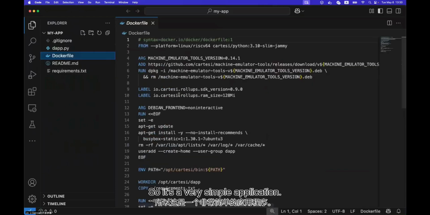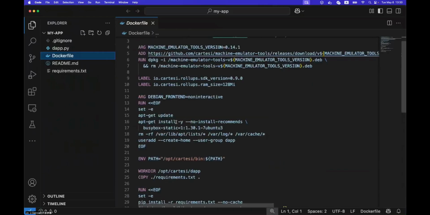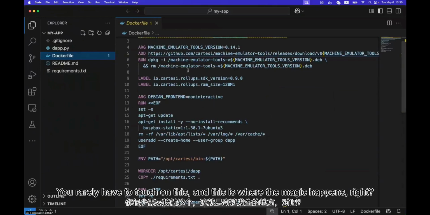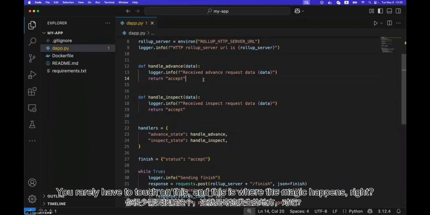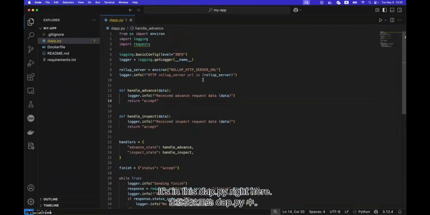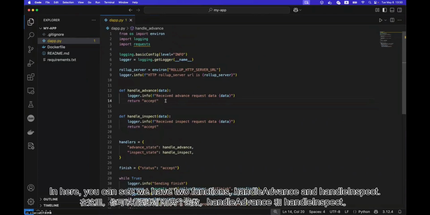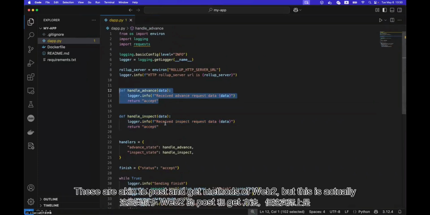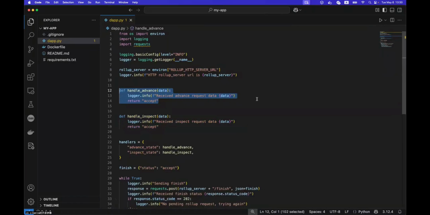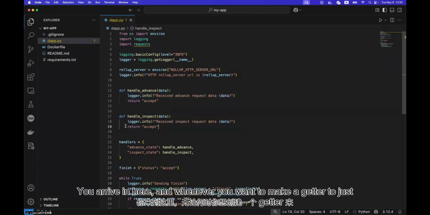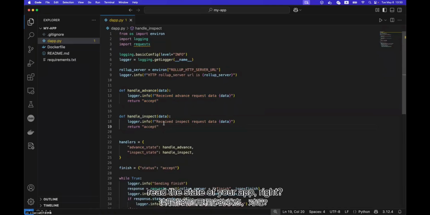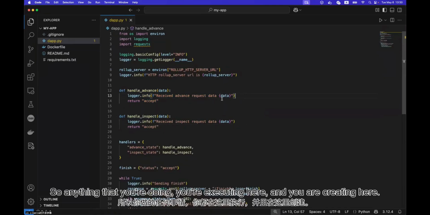So it's a very simple application. In here, we have the Dockerfile that builds Linux. You rarely have to touch this. And this is where the magic happens, in this dapp.py right here. In here, you can see we have two functions, handle_advance and handle_inspect. These are akin to the POST and GET methods of Web2, but handle_advance is actually what happens whenever you sign a transaction, and handle_inspect is for whenever you want to make a getter to just read the state of your app. So anything that you're doing, you're executing here, and you are creating here.